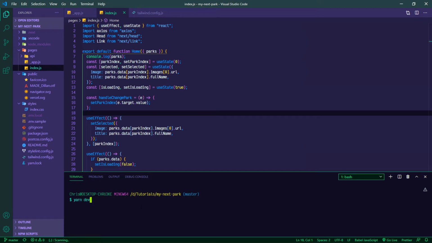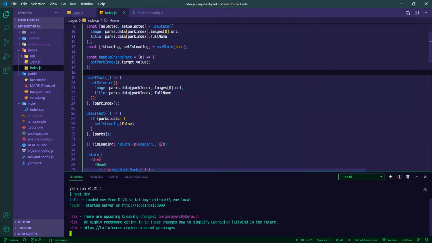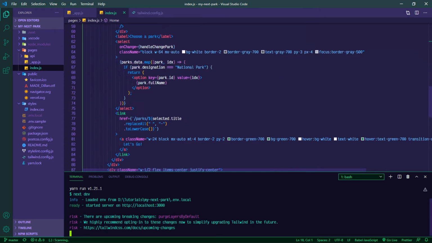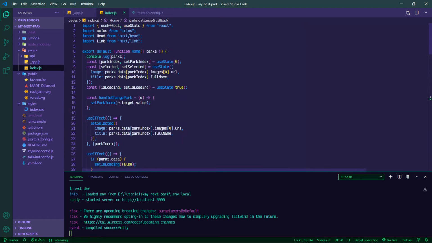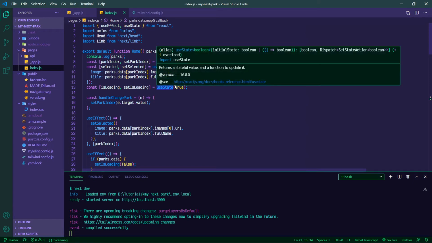If I start off with yarn dev and I get everything up and running, you'll notice here that our park index is set to 0. But down here with our options, we filtered out just the national parks from park doc designation. But that park index is starting at 0, which is from the entire list, not just from our national parks.